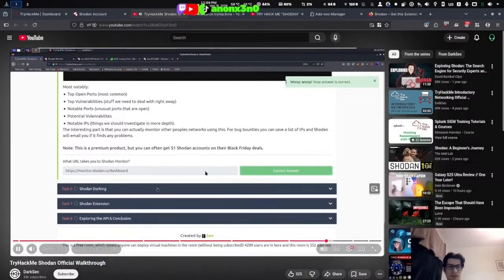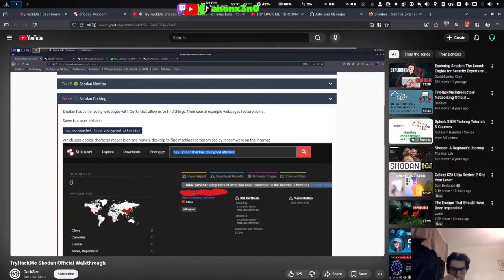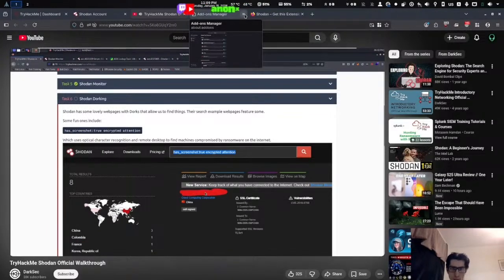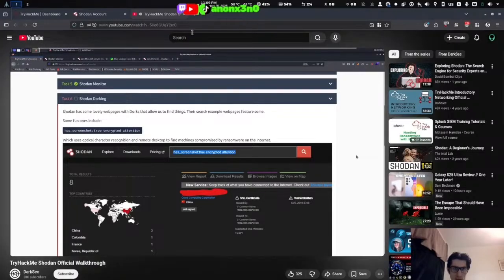Let's jump into Task 6, Shodan dorking. Shodan has some lovely web pages with dorks that allow us to find things. This is very similar to Google dorking, but we can dig through this and just find interesting things on the internet using these combinations of search terms. Their search example web pages feature some.